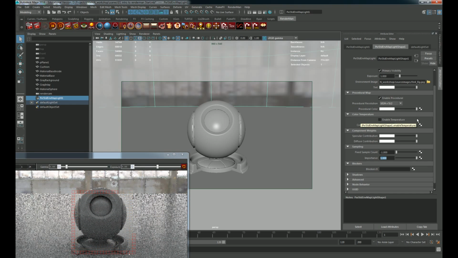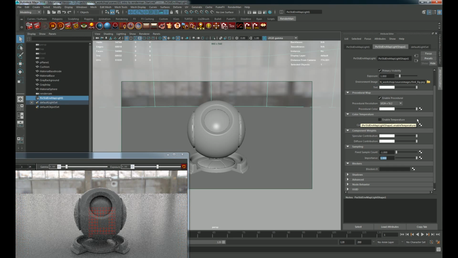Blockers. Blockers is where we go in to create, well, blockers. We can use it to create portal lights. We can use it to create gobos.